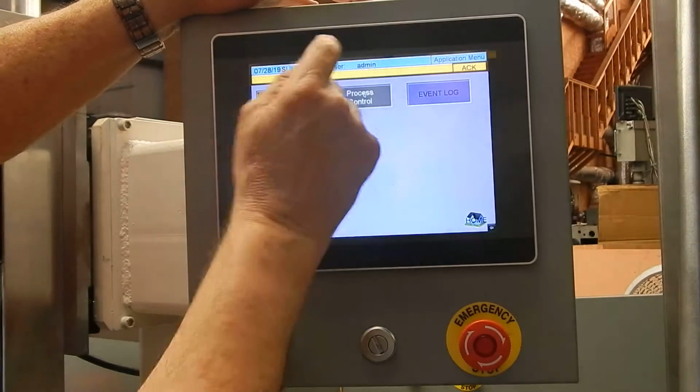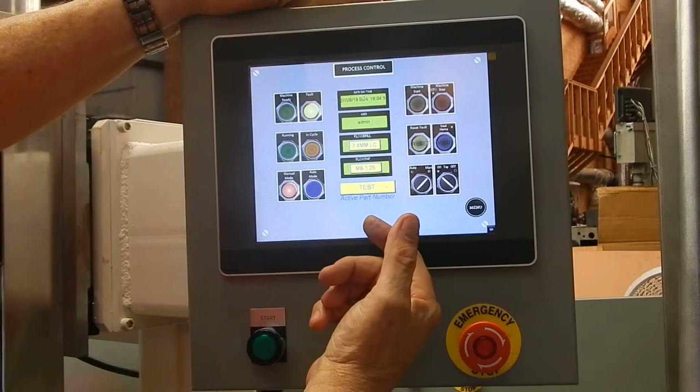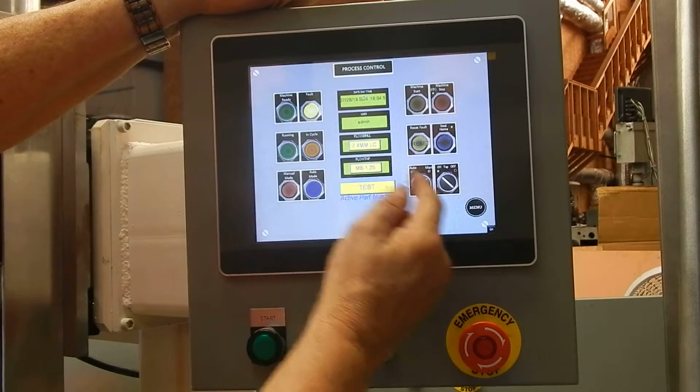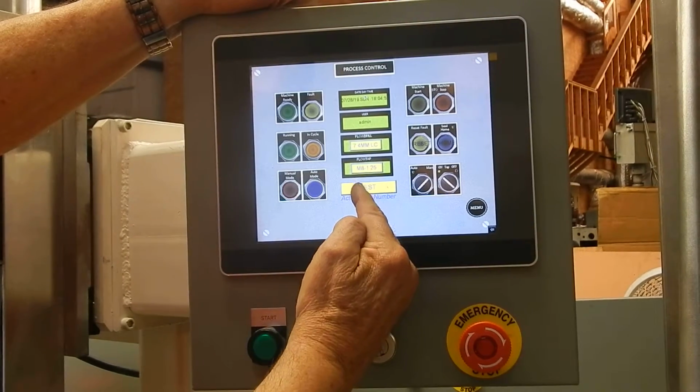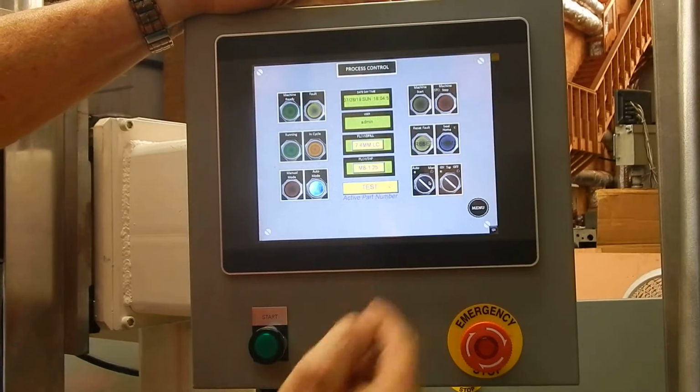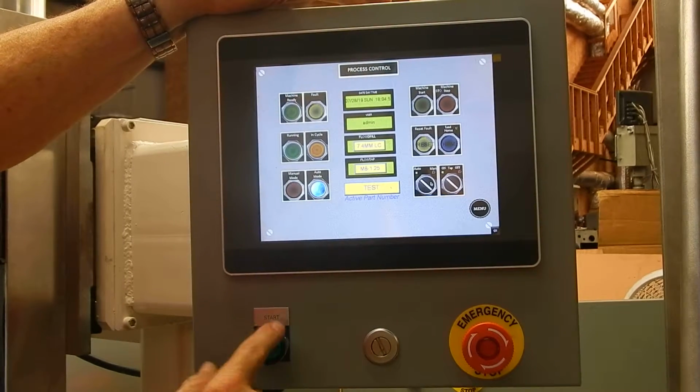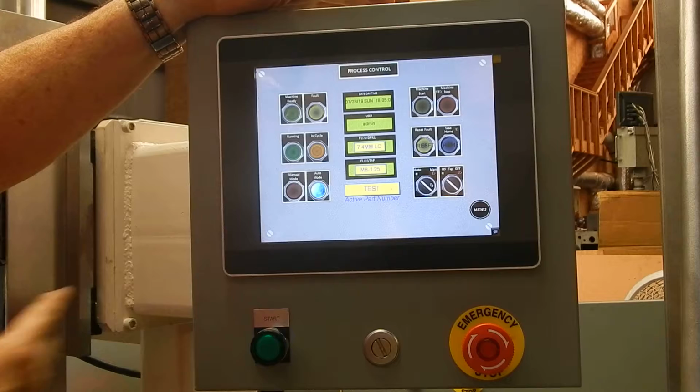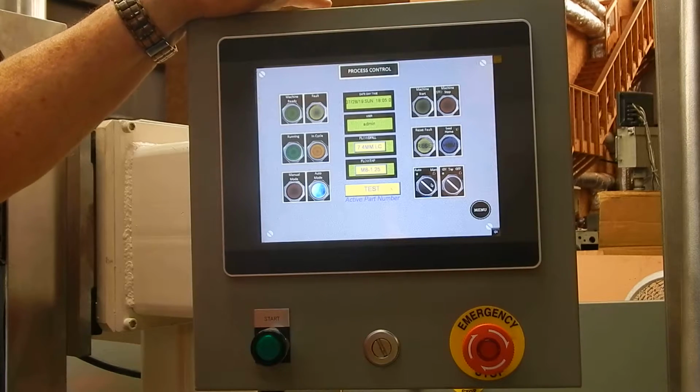Now when you go back to your process control, all your parts, all your information will be listed here. You press auto, press your start button, and the machine will start automatically.